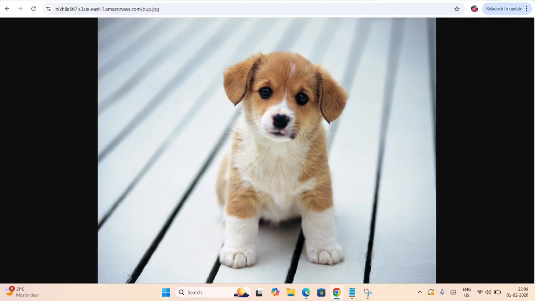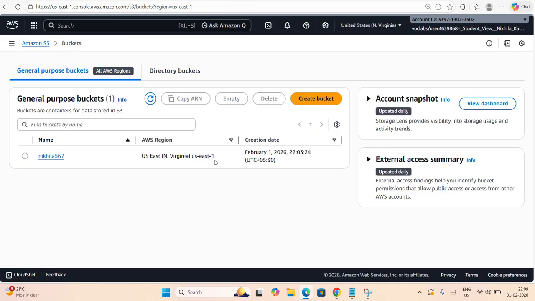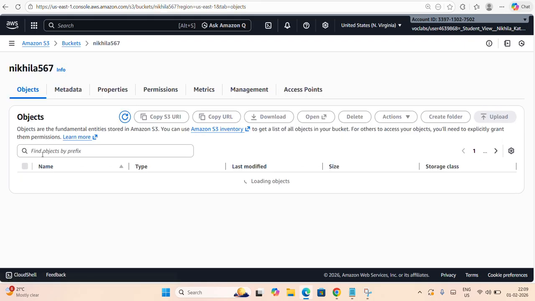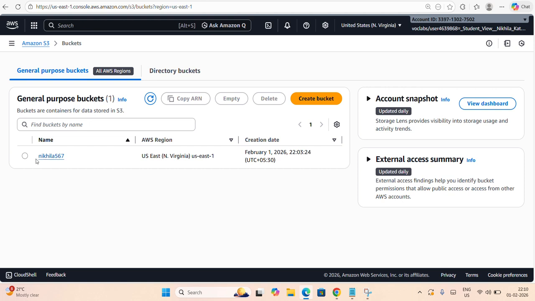Okay, now I am minimizing this. And I am going to buckets. Again, I am going to create one more object in the bucket. As I told you, it is a global service. If you observe, right now I have created the bucket in US North Virginia. This is my bucket and this is the location.